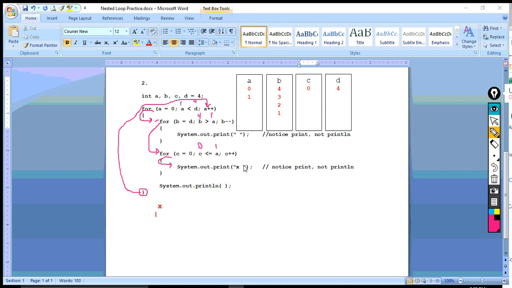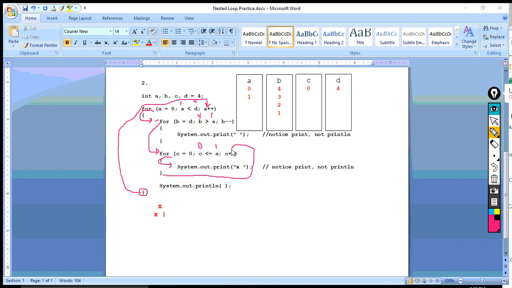Now the thing I didn't mention last time, which is going to be more important this time, is that this is printing X and a space. And so down here where the insertion point is, we're going to print an X and a space. And then we go to the update, and C gets incremented to 1.